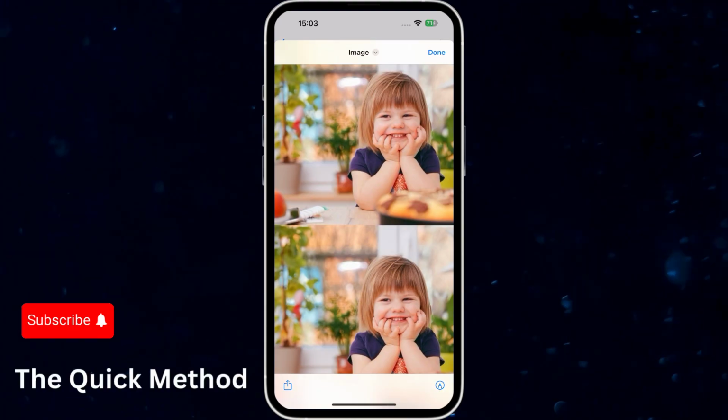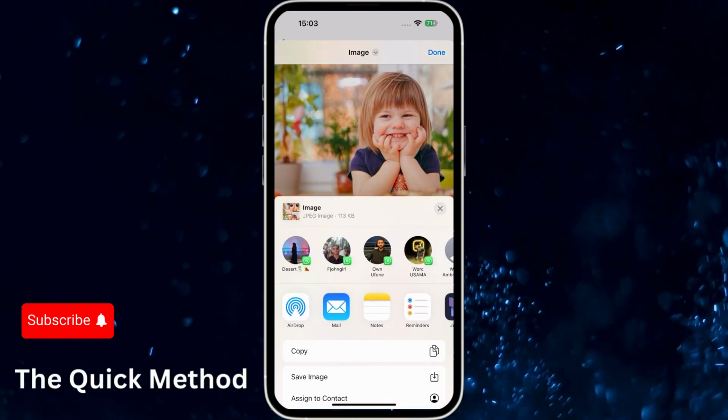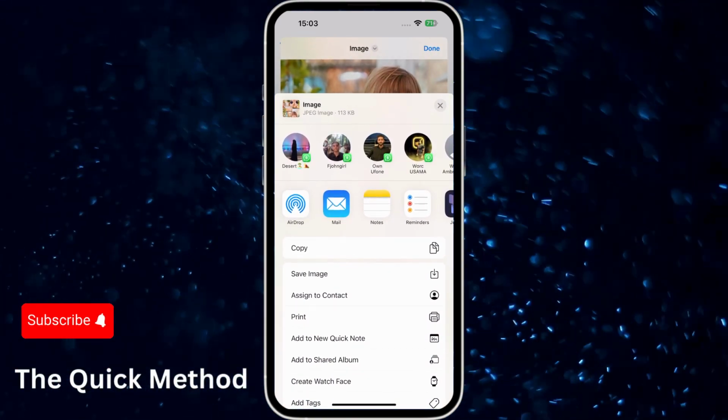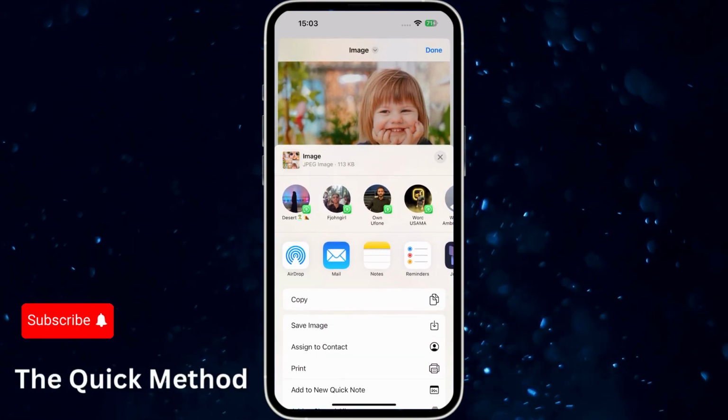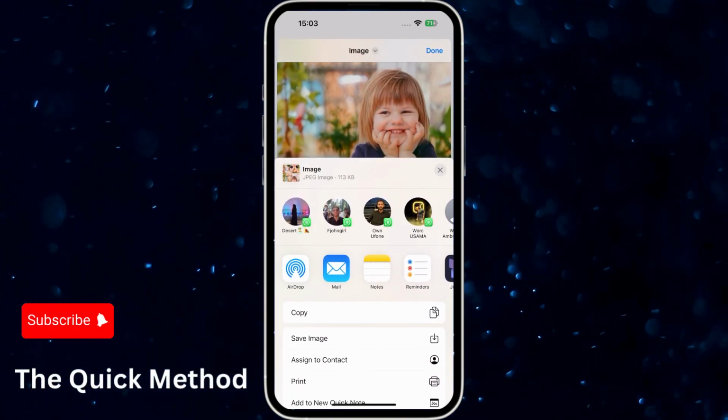Again, you can hit the Share button to save or send the combined image to others. And that's it. You've combined two images side by side using built-in tools on your device.